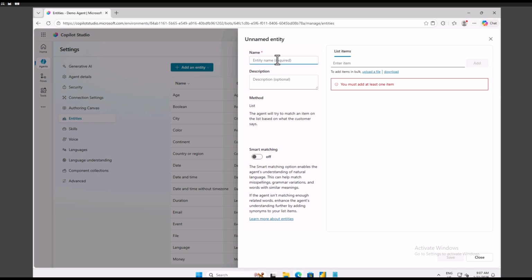So here we'll give a name. I can say this is priority. Here I can say this is entity for priority. Make sure to enable this smart matching, because all this isn't only AI, right? It will also use its brain.